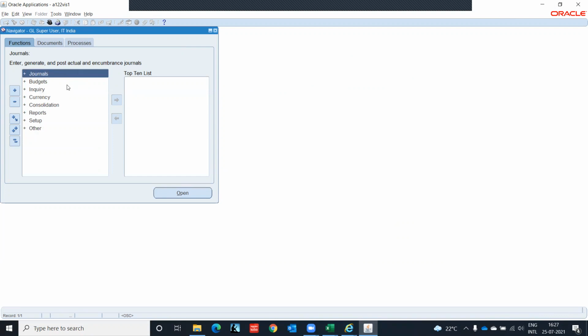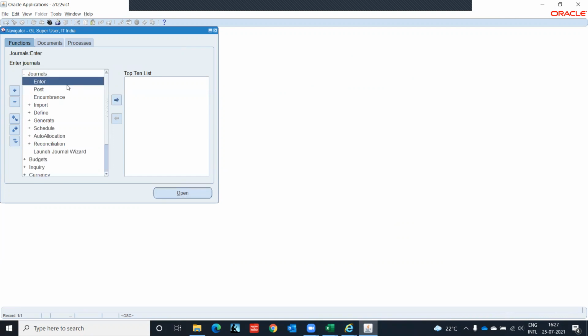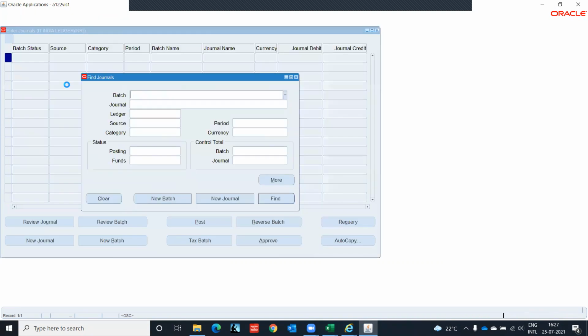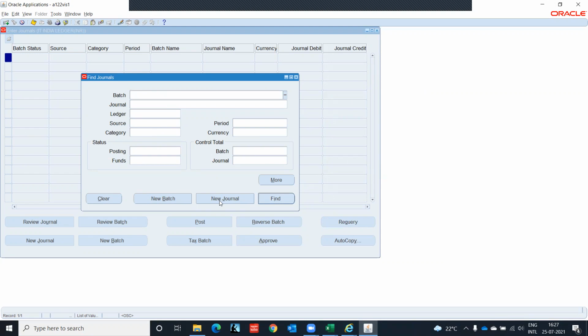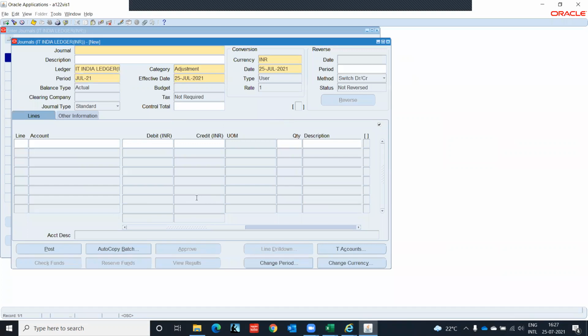GL Supervisor India, journals, enter journals. When this window opens, you have to click on new journal when you are trying to post a new journal. Then you have to give the journal name, whatever it is.